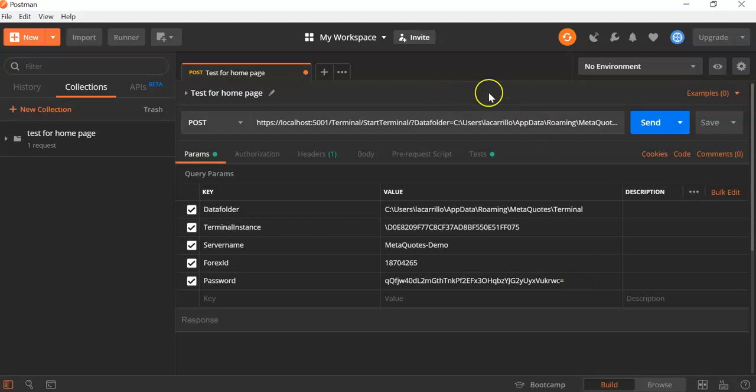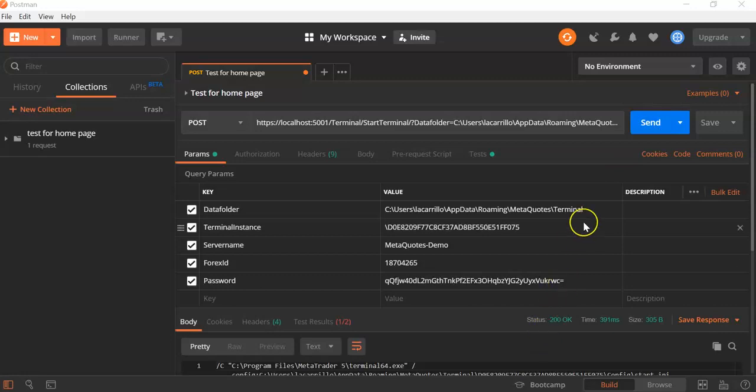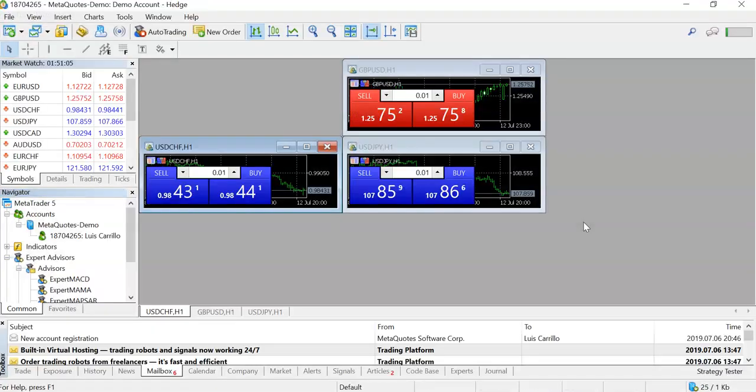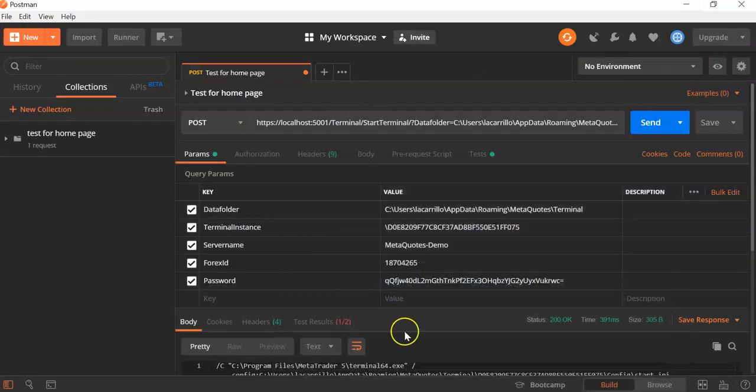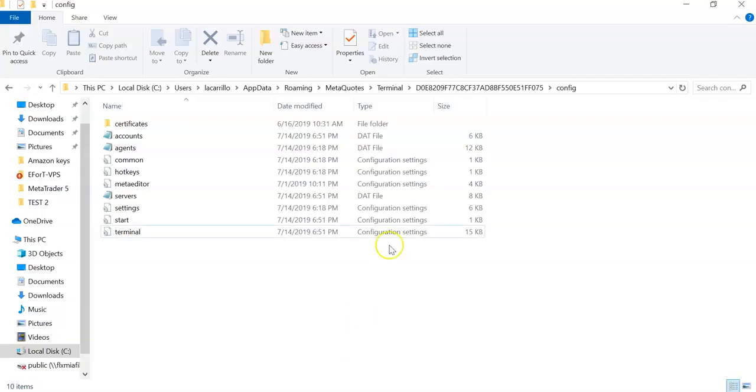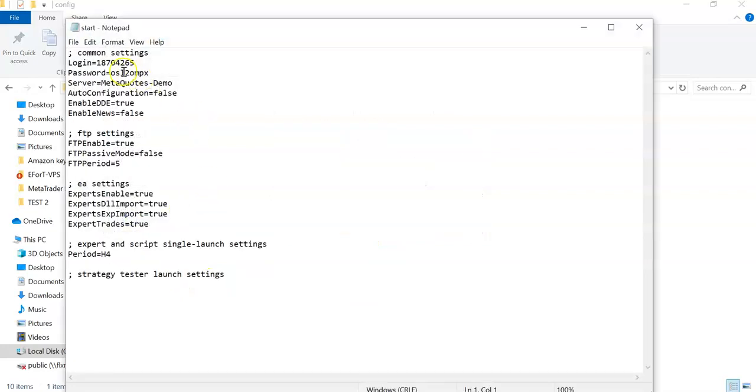Okay, so let's test it. We're sending this. We're getting a 100, okay. And the terminal should start. Here we have the terminal. Now, let's go back to our folder, and here we have the start.ini, and as you can see, the password has been decrypted, and this is the decrypted password.